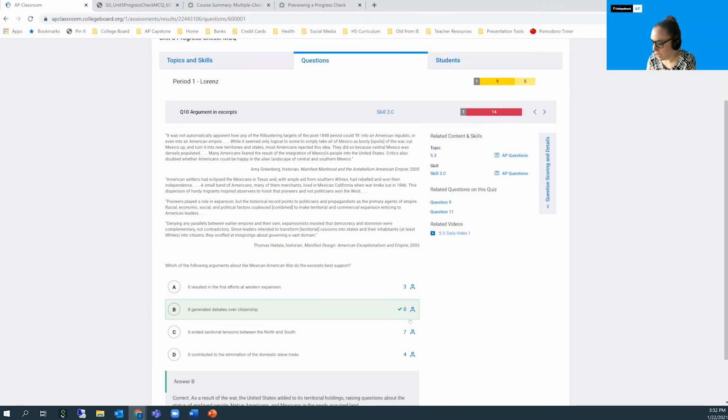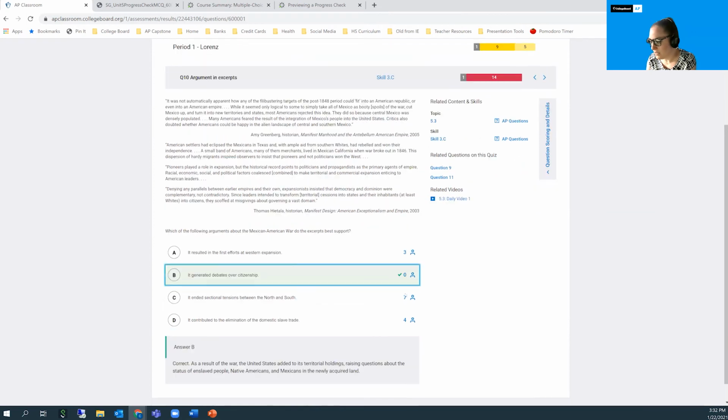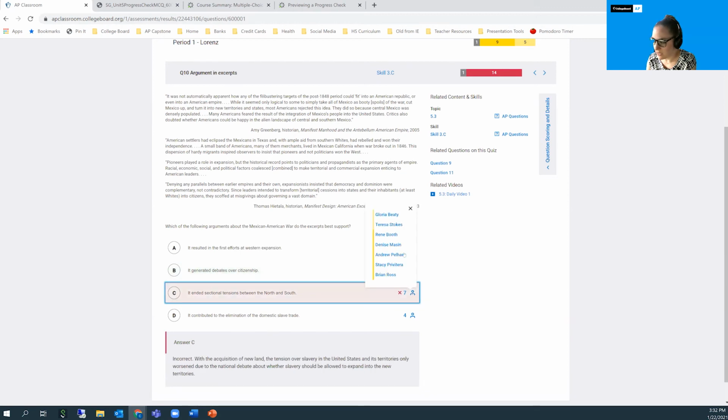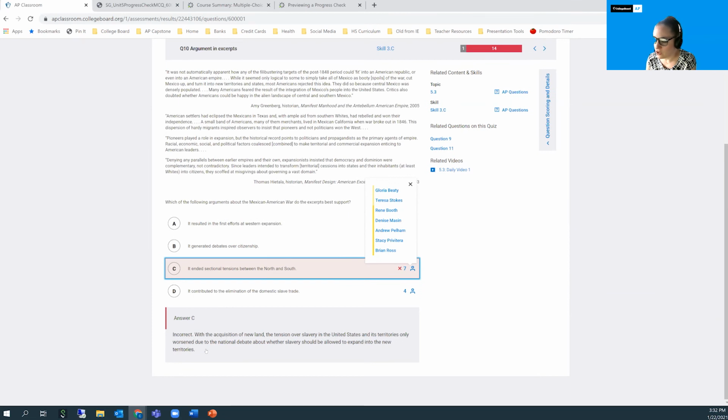I can now start to see that 0 of my students picked the correct answer choice, but the majority of them chose answer choice C. And I can actually see which students chose this answer choice by clicking here. I may want to read the rationale to get a sense of why students may have picked this distractor.